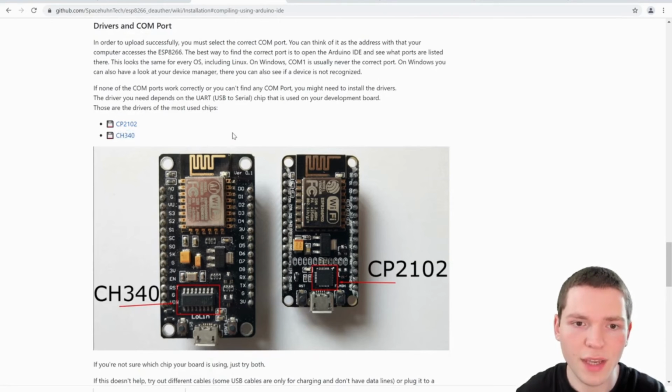So if you can't find the COM port, if your computer doesn't recognize the board when you plug it in, maybe you need to install one of those two drivers. Those are the most commonly used chips for these ESP8266 development boards. Make sure that you have them installed if your system doesn't recognize them by default.